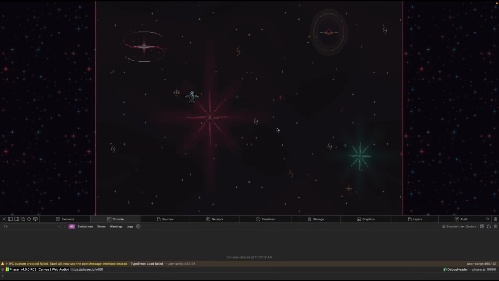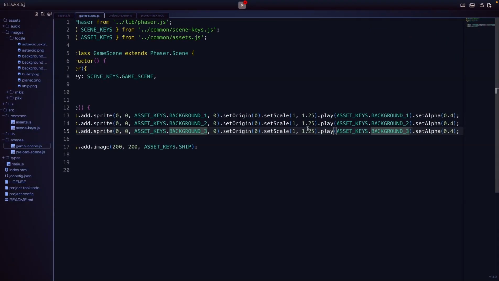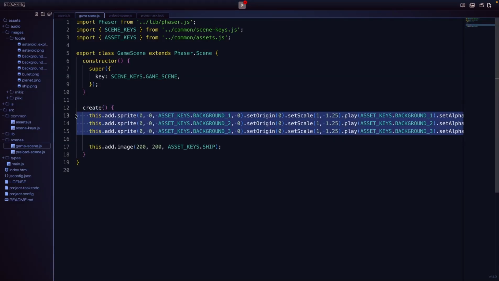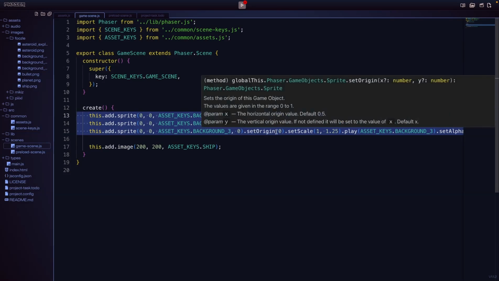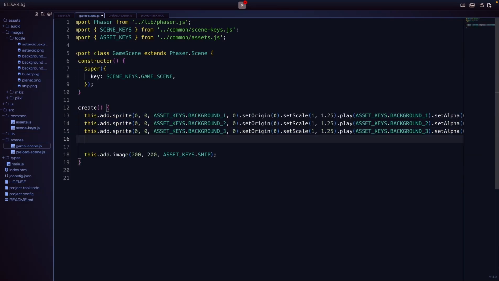All right, so now if we save and come back to our game, we should see this very nice background that we can use for our game. So now before we create our planet game object, one thing we're going to do is refactor our code for how we're creating our game objects for our background. Currently, our code is very repetitive since we're doing the same thing for each of these game objects. Instead, we're going to create a simple for loop, and we'll use that to create our game objects.